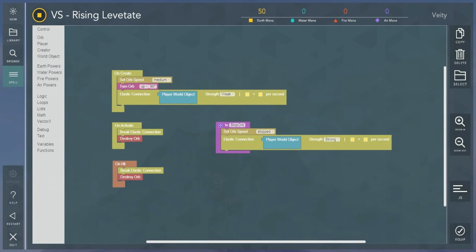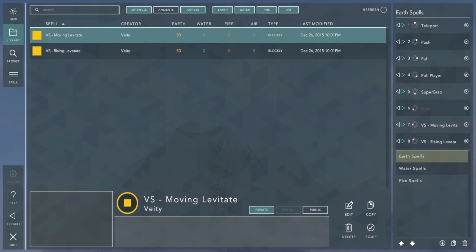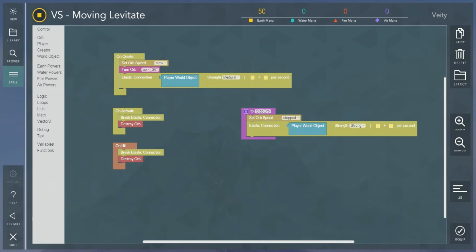So the other spell I created was the moving Levitate, and again on create it sets the speed of the orb to slow. It changes the rotation of the orb to 20 degrees this time, and the rest is exactly the same as the last one. We again don't use this function.